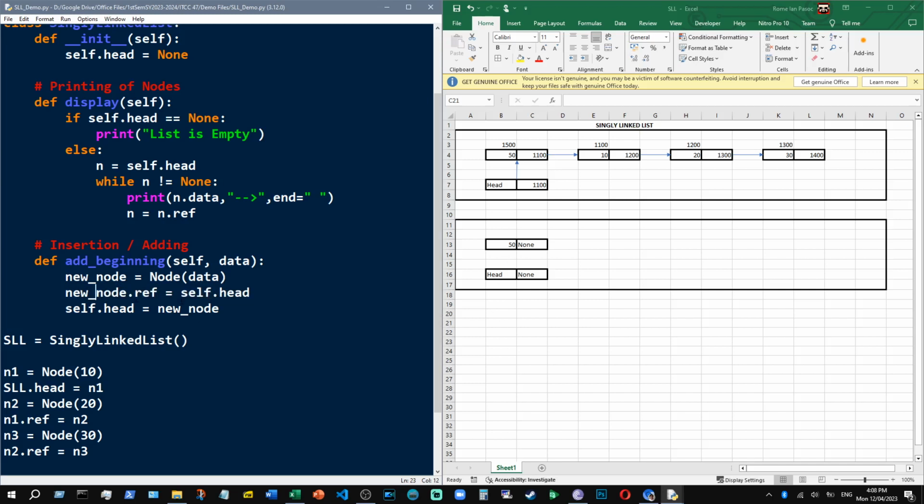So the value of our head, so new node is equal to node dot data. New node dot reference is equal to... no. We still need, sorry, we still need to create a method if our list is initially empty. If we're going to, diba, new node here, new node dot reference is self dot head. The value of our self dot head really is none.